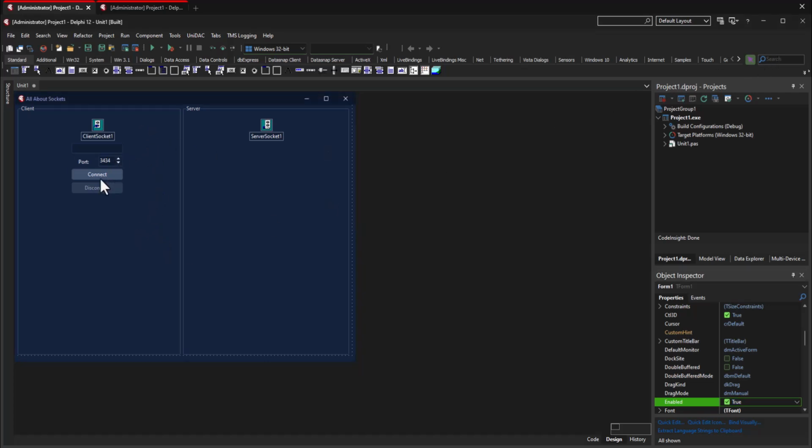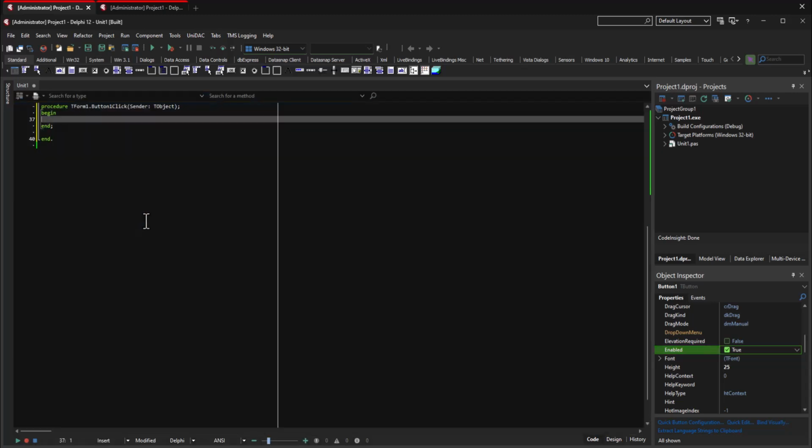So let's go ahead and do the programming code part of the Connect button, which is super, super basic. So we're going to type in self.ClientSocket1.Host equals something. And this actually needs to be self.Edit1.Text because it's just the IP that's in here. So, giving the client socket an IP address from the edit box the user typed into.